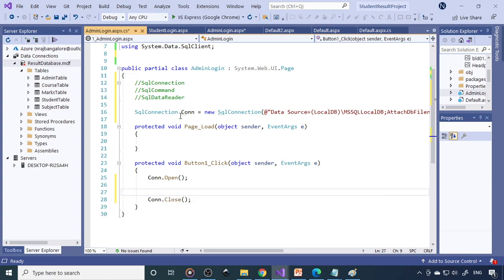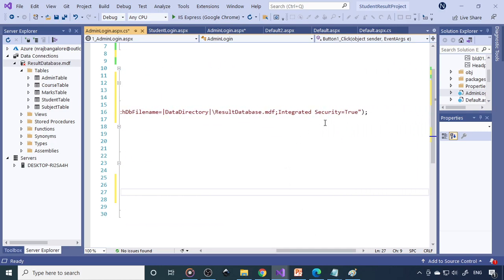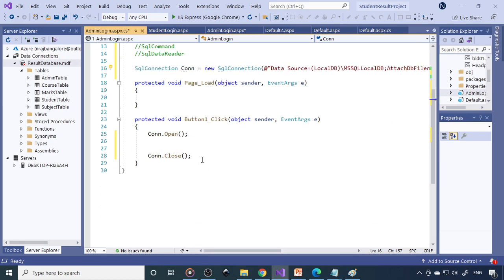Fine. So we have a connection string, SQL connection. We copied from the property and we pasted here, and you have double quotes here and all this. So next thing is we have opened the connection and we have closed the connection. Now let's check whether these things are working fine.